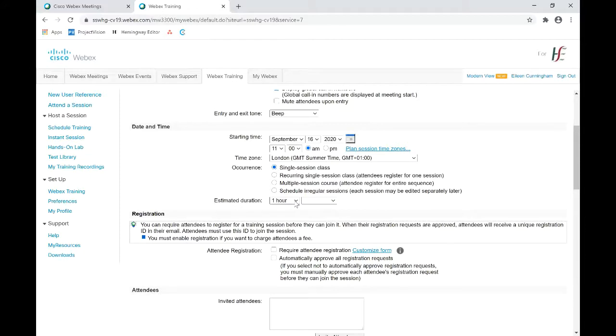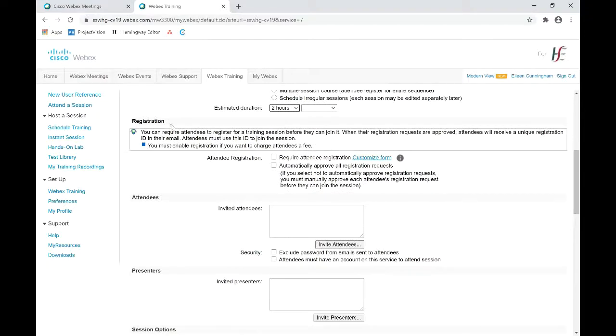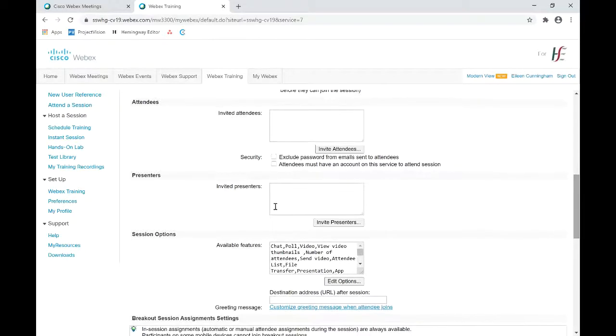You can put in the estimated duration. I'm going to enter 2 hours as the estimated duration for our workshop. There is a section where you can ask people to register. You can invite attendees and you can invite a colleague to be a presenter.